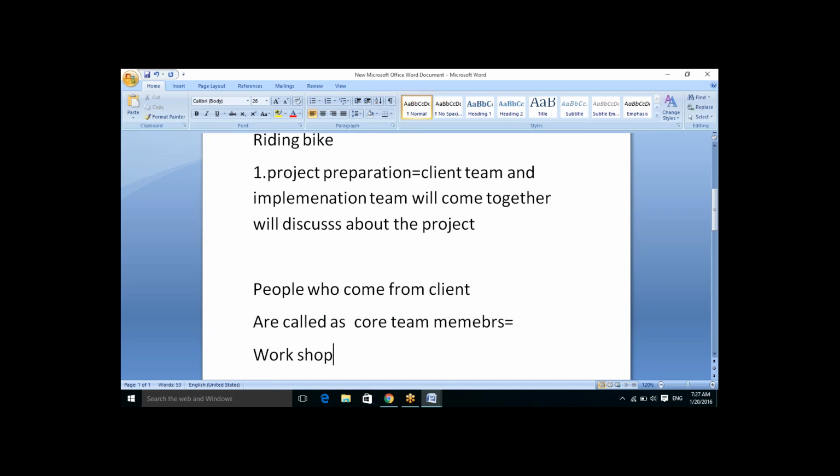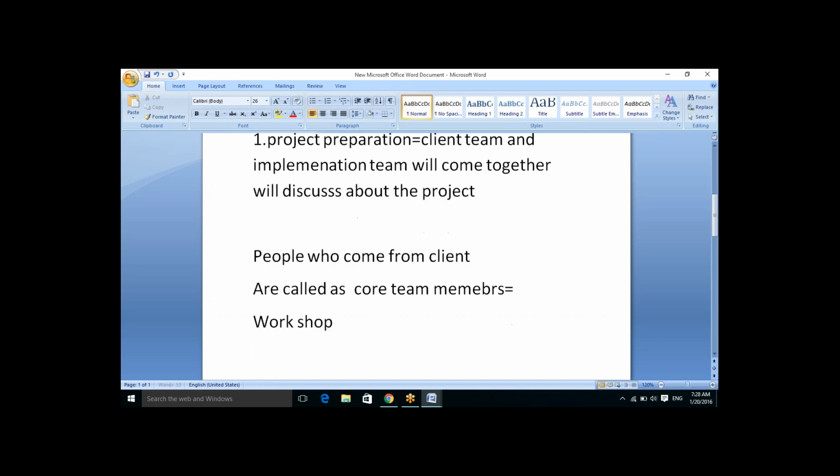Another important thing here is that the client doesn't know anything about SAP, and you must get the requirement from the client. It is your responsibility to explain to the core team members, and based on the explanation you give, they are going to provide the business processes and business information of the client. Here in the project preparation, we are also going to discuss the modules to be implemented.